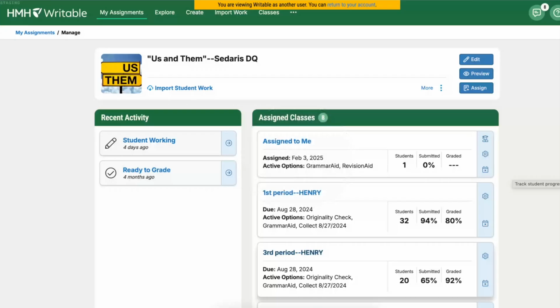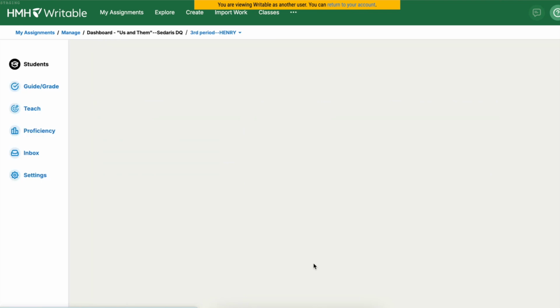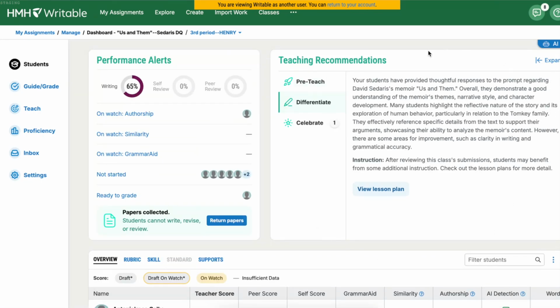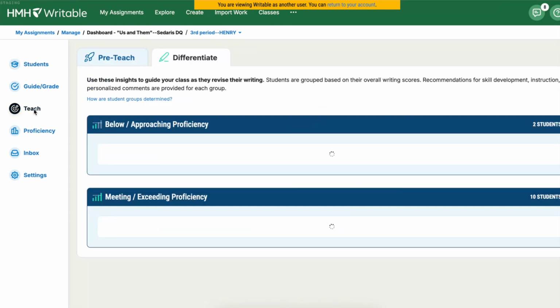Another great way that Writable is using AI to help support your instruction is with our AI-supported teaching recommendations. These will appear in any assignment that you use in Writable, whether you create your own assignment or rubric, whether you're using some of our core curriculum from HMH, or whether you're using a different material in Writable and from our Explore catalog. You will be able to go into the assignment and find teaching recommendations both at the top right corner of your dashboard as well as in this new teach area on the left-hand side.